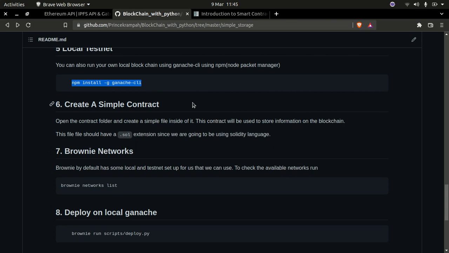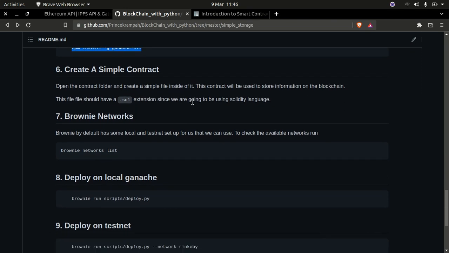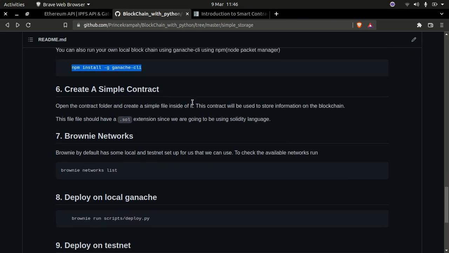CLI stands for command line interface. You need to install Ganache-cli, or you can also install the Ganache UI if you want, but you must have the Ganache-cli installed, because Brownie uses the Ganache-cli. If you don't have it, then it won't work. So make sure that you have the Ganache-cli installed. Also make sure that you have npm installed before running this command, or else you run into an error. Once we've done that, we are all set to go.